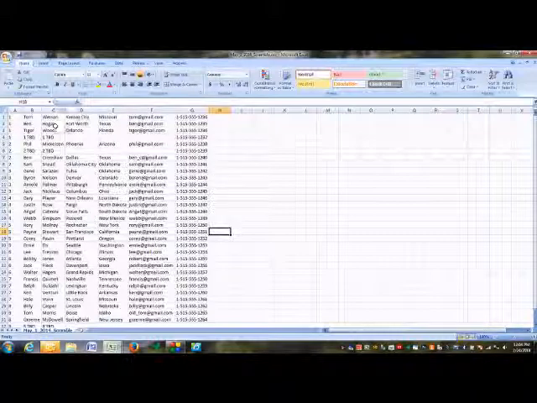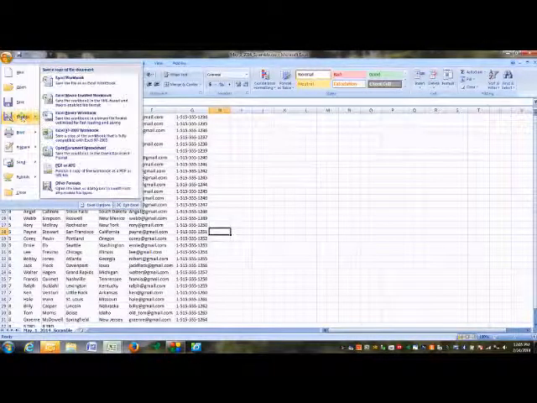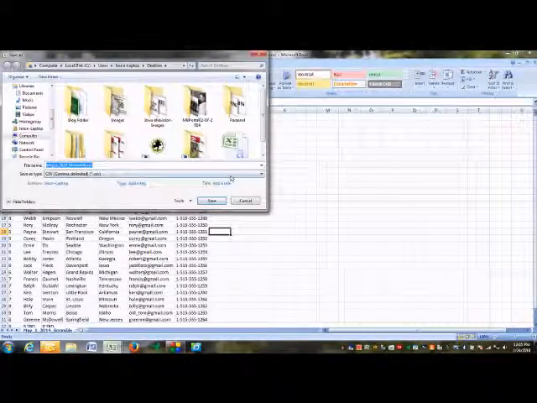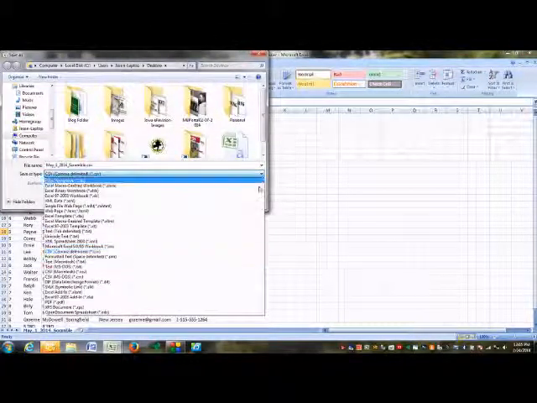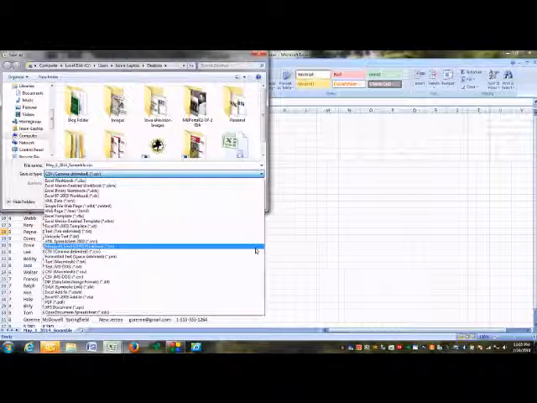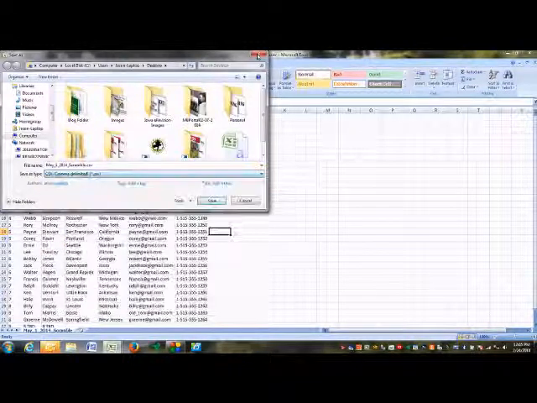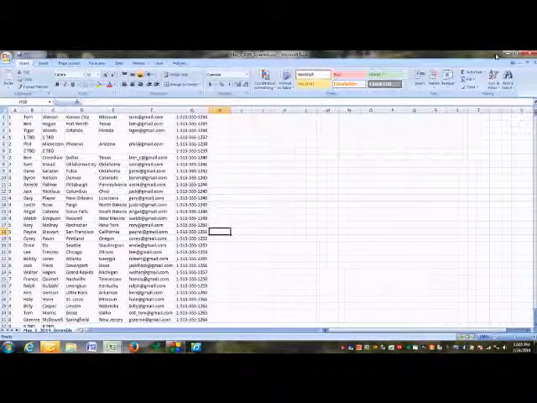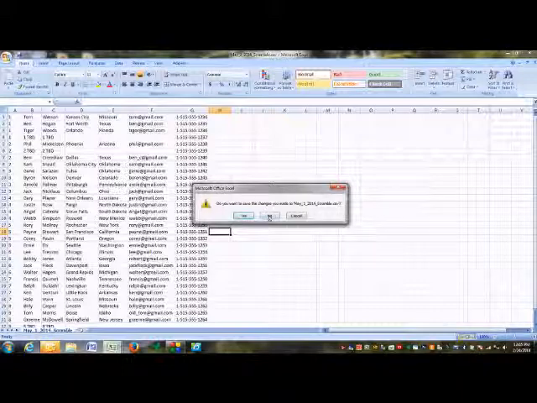A CSV file, if you're unfamiliar with it, when you do the save as, you'll have a type, and you could scroll down and you want to select this one that says CSV (comma delimited), .csv. I'm going to close this, and I am going to close this document here as well.